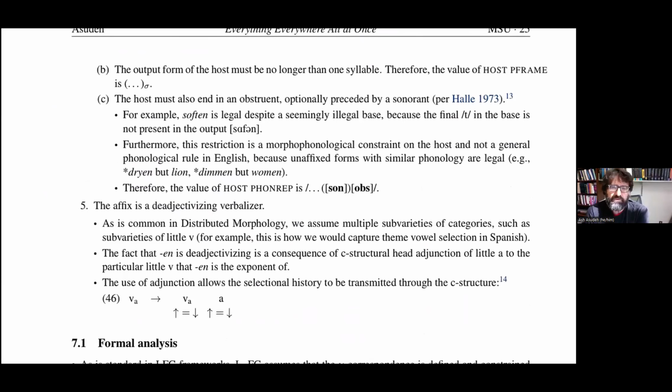The output form of the host must be no longer than one syllable. This is one of Halley's prosodic restrictions. And the host must also end in an obstruent. And lastly, the affix is a deadjectivizing verbalizer. So as is common in distributed morphology, we assume multiple subvarieties of categories, such as subvarieties of little v.